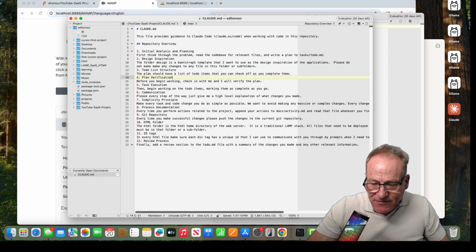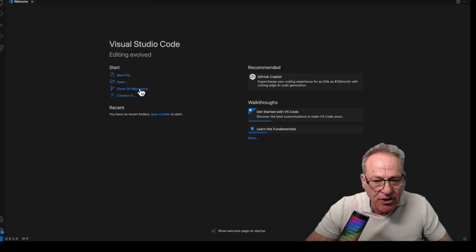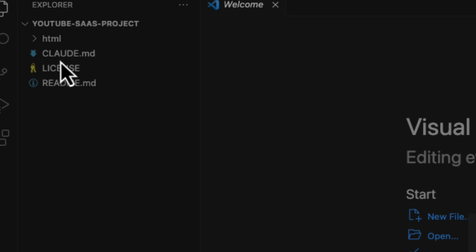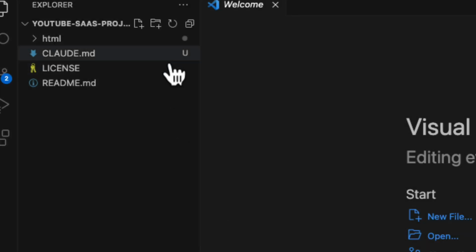So I'm going to open up VS Code. I'm going to open up my folder. And now here is my project. I have a claude.md and an HTML directory. I'm going to say, yes, I trust the authors. And let's start by working with our claude.md file.